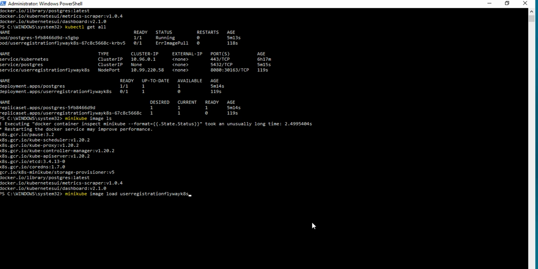So with 1.2.2 we can load the image from the local machine, from the Docker container, to the Kubernetes cluster. That's the reason it is missing and failing. Once the system gets your image, the status will be running. After that we can check that all the applications we expected are running properly.